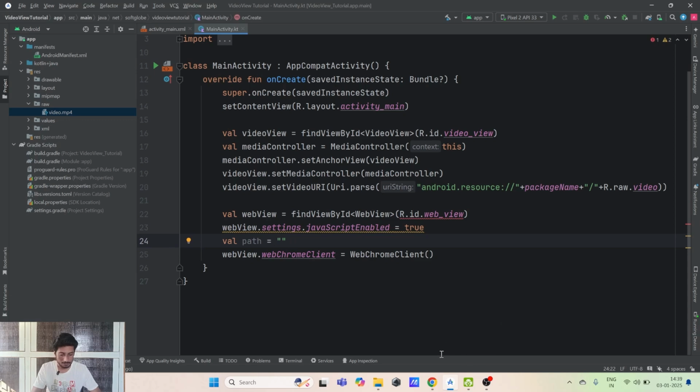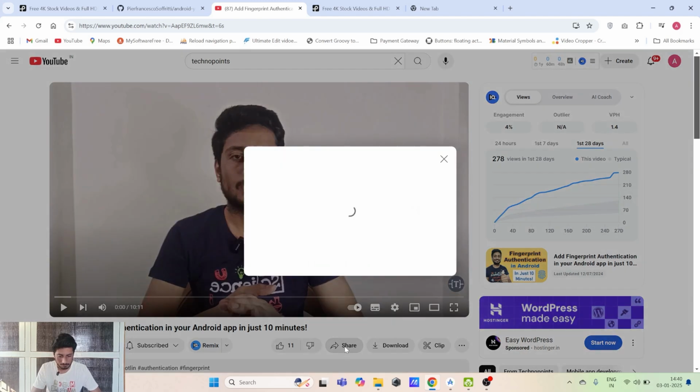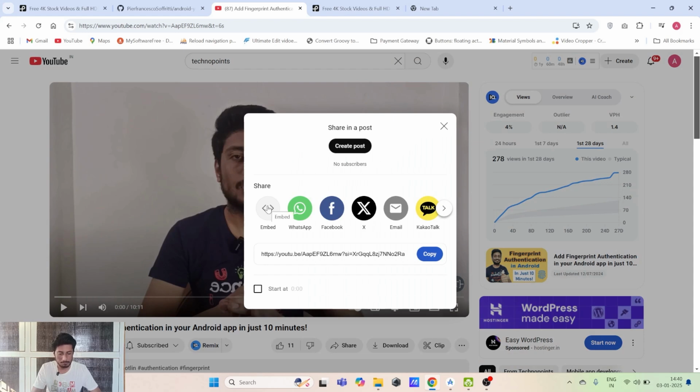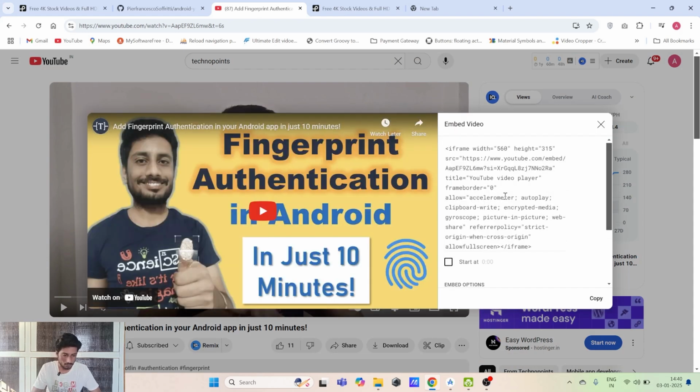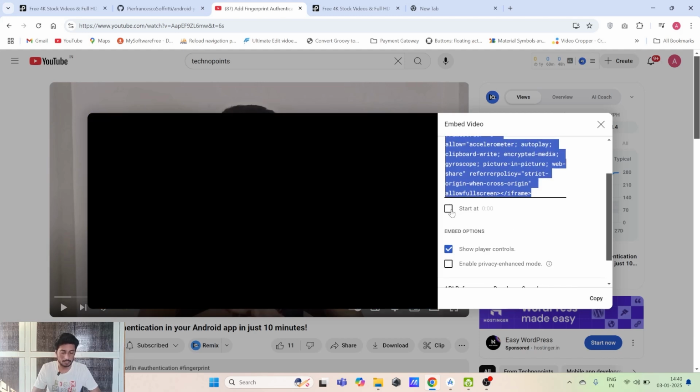So how to get this path? For this, let me show you. I am taking a reference of my previous video itself. Of course, every YouTuber does that to promote his content, and I'll just click on this share. Once I click share, I get the option embed here. So I'll click on this embed, and whatever code I got, you can see, this is an iframe tag. So this is the iframe YouTube video which we can integrate. I'll just click on copy, so the whole code will be copied. We can also set a custom start at, so that the code will be modified accordingly.